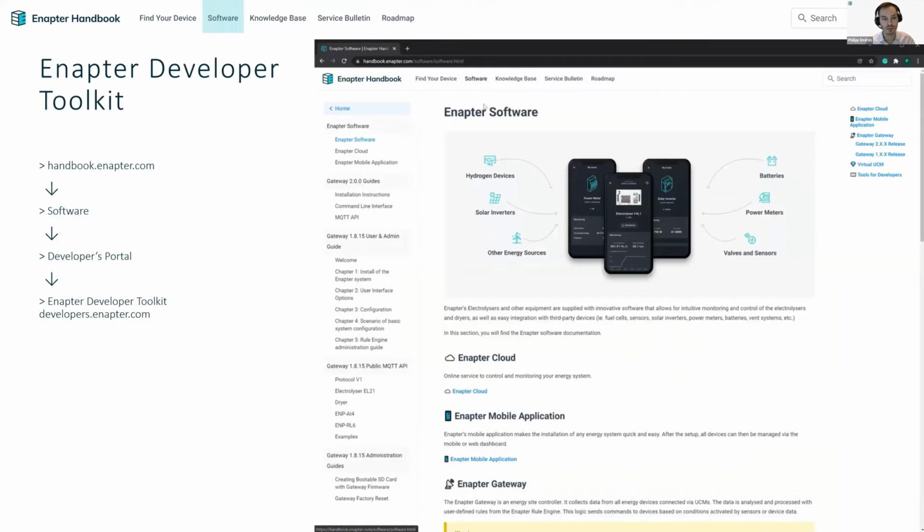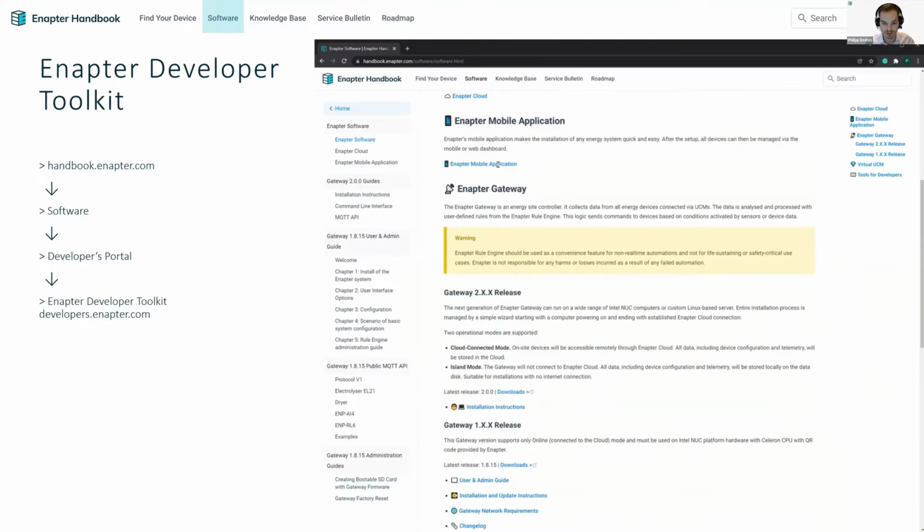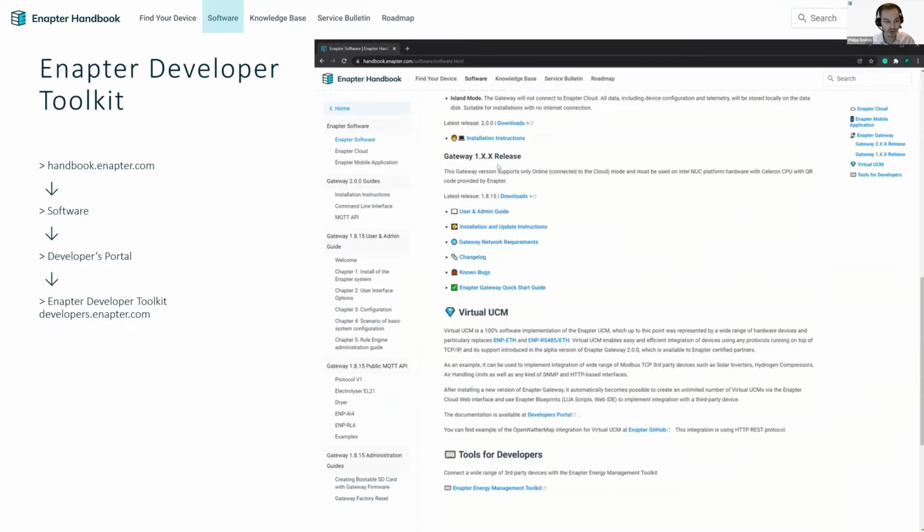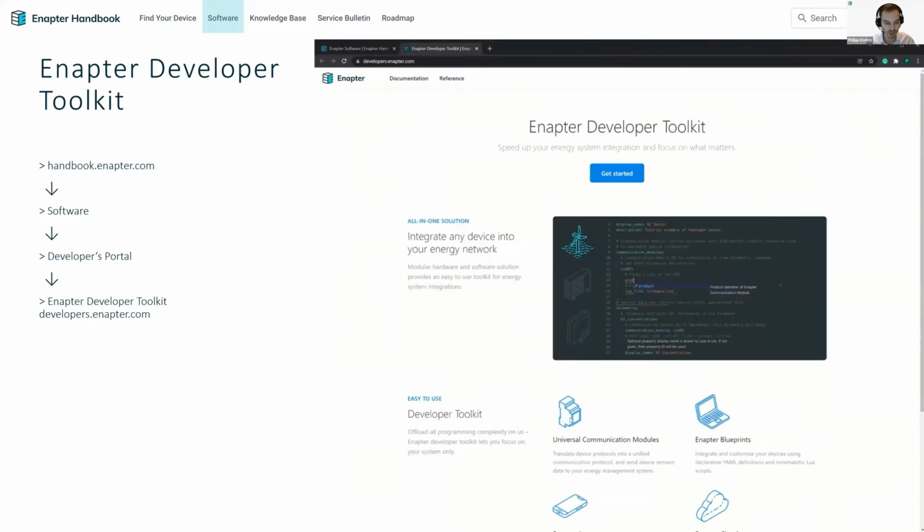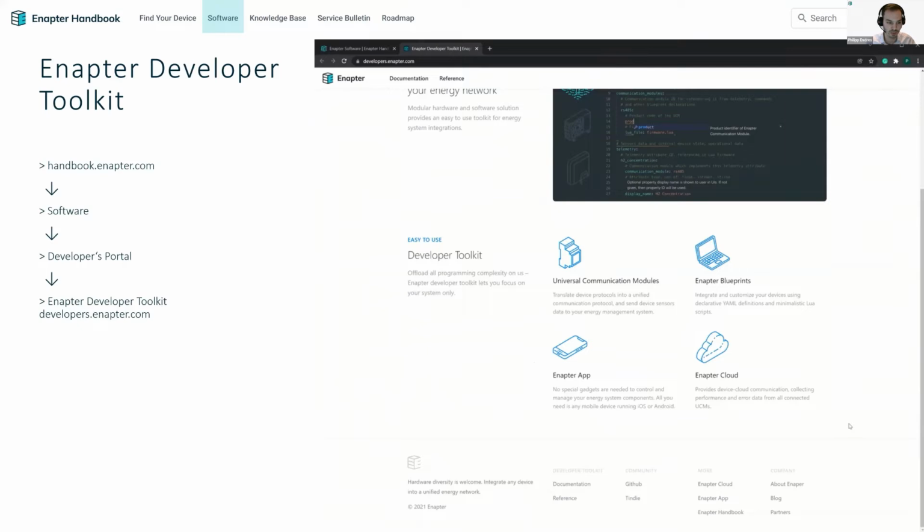Now, let's talk a little bit more about the Enapter Developer Toolkit. When you go to the developers portal in software, and then you choose the Enapter Developer Toolkit, or you go directly to developers.enapter.com, you find even more information. So whenever you want to program your own blueprint, or you want to go into more software development with our products and tools that we provide, you can find more information here.